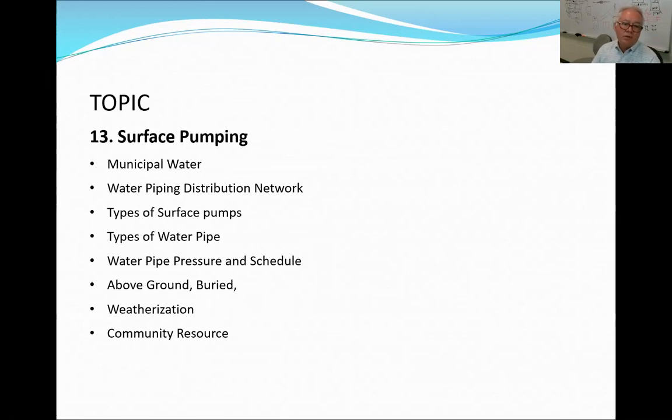Surface pumping. So basically, surface pumping is where we're going to be creating our municipal water supply. And so this is where we will have our water piping distribution network. The distribution network needs to be basically underground where it's nice and protected, but it'll be going to all the end users. It'll be going to residential homes, bathhouses, livestock areas. It'll be wherever water's needed, that's where it'll be going.